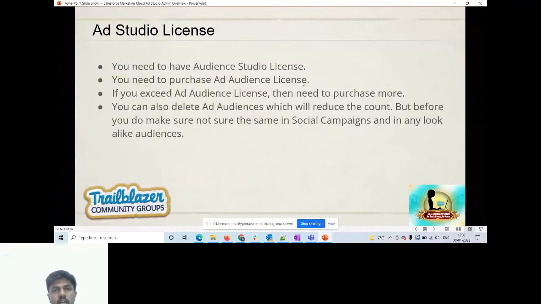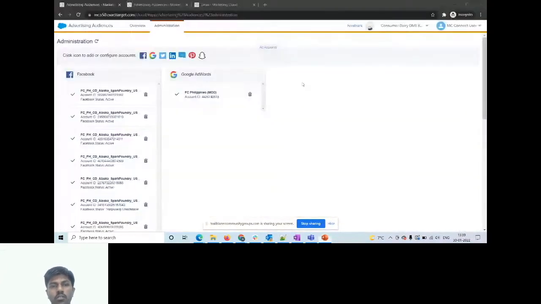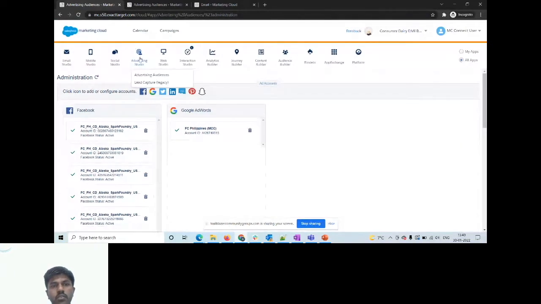So now, coming to the licensing part. All right, so now you have decided that, okay, I'm going to purchase Ad Studio. Then you will reach out to Salesforce, and then Salesforce will give you the codes. So when you decide, you may be an existing Marketing Cloud user, or you are purchasing a brand new org. In either case, first of all, you need an Ad Studio license in place. So make sure you have that license.